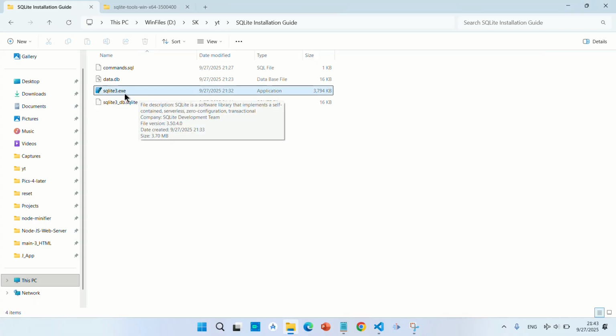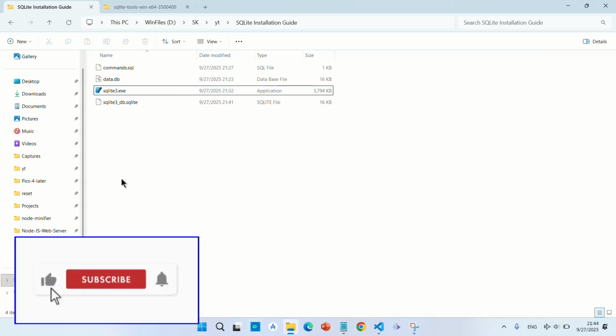You can move this file to a specific folder and add the path to that folder and this file to your system variables, and then you can access this program or tool from anywhere using your command line or terminal. But to make this video simple, I copied the file directly inside my project.